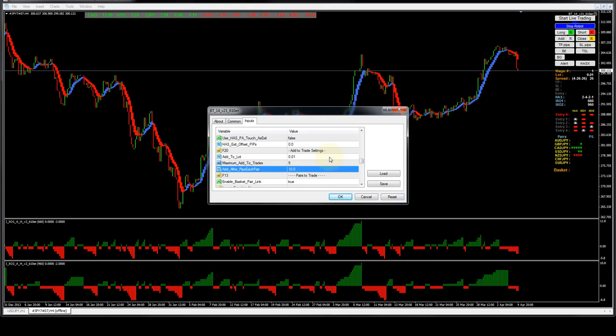And this is the add after pips each pair, which means it has to travel into profit this many pips before it will do an add to per pair. In this case, we got 7 pair. 7 times 10 is 70. So the first add to would take place at 70 pips. At 70 pips, it would add to every one of these as long as they are in profit. Now, if one of these or 2 of these or 3 of these are not in profit, if they're in the red, it will not add to them. It will only add to the pairs that are in profit.